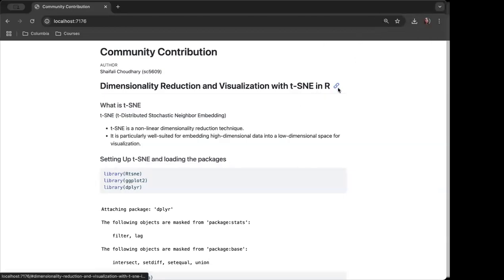Hi everyone, welcome to this tutorial on dimensionality reduction and visualization with t-SNE and R. My name is Shafali Chaudhary and today I'll show you how to use the t-SNE algorithm to reduce the dimensionality of your data and visualize it in a lower dimensional space.